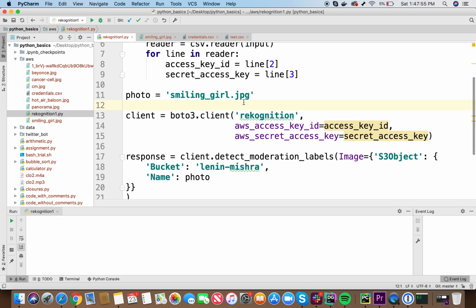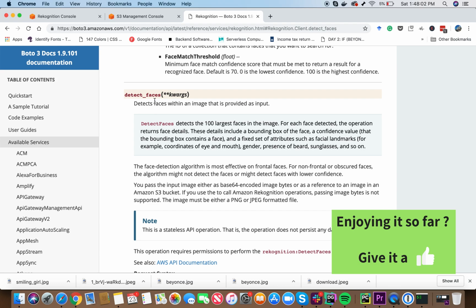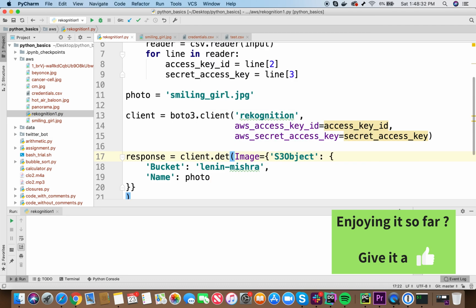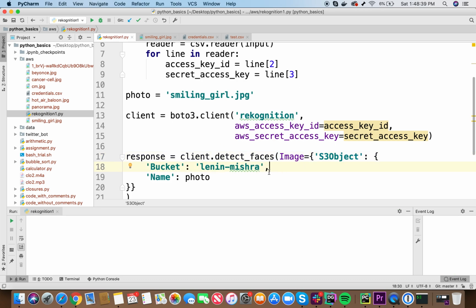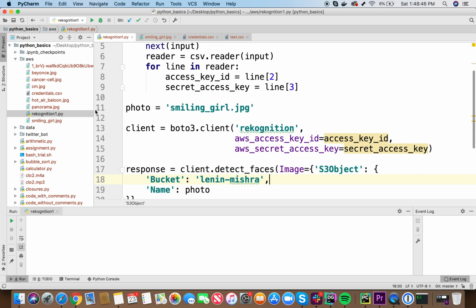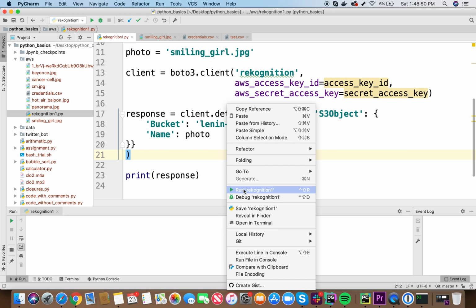So now here, what I'm going to do is change this method client.detectModerationLabels to the new method called detectFaces. So let's go ahead and do that. So I can say here client.detectFaces, and then in the image parameter, I'm going to pass in the S3 object. So basically the bucket name and the photo. We have already saved the name of the photo in the photo variable, so I can directly pass in the photo. And now let's go ahead and print the response, right?